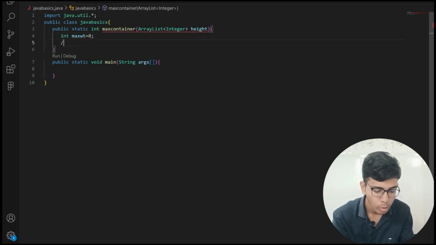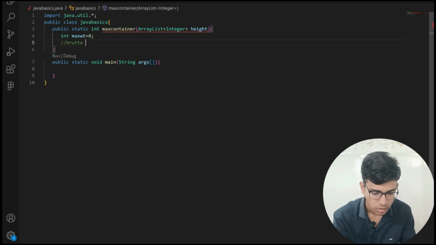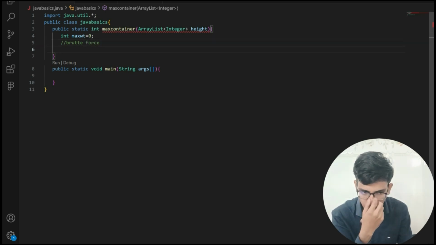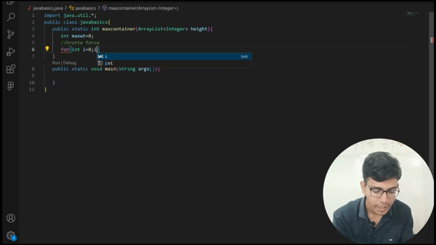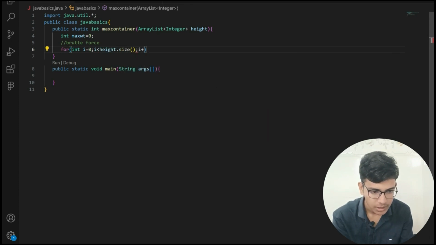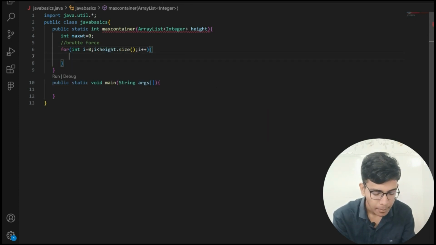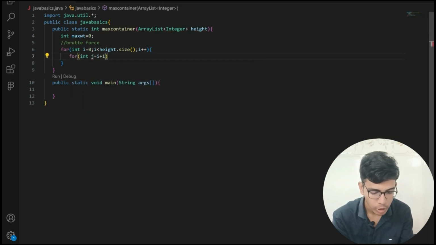After that, my brute force approach. So what will my brute force approach say? First of all, I am going to run my outer loop. So for int i is equal to 0 and i should be less than height.size(), after that i plus plus. In this, I am going to run my inner loop for int j is equal to i plus 1, and j should be less than height.size(), after that j plus plus.